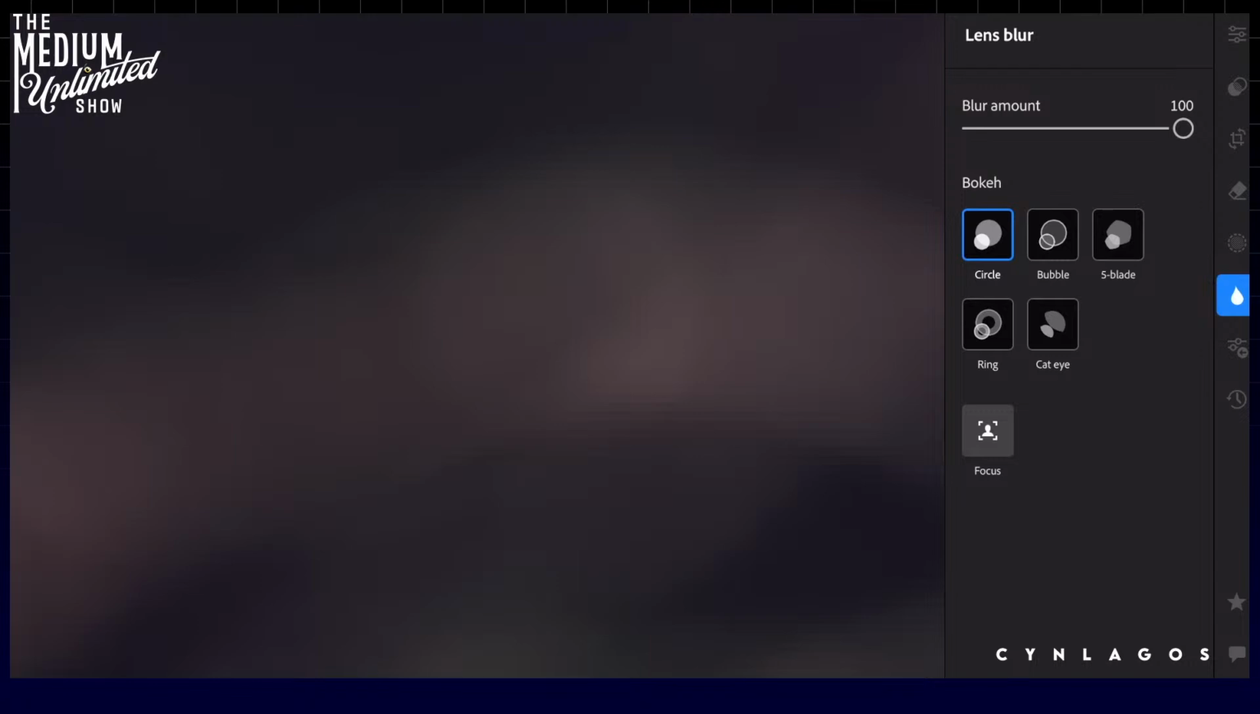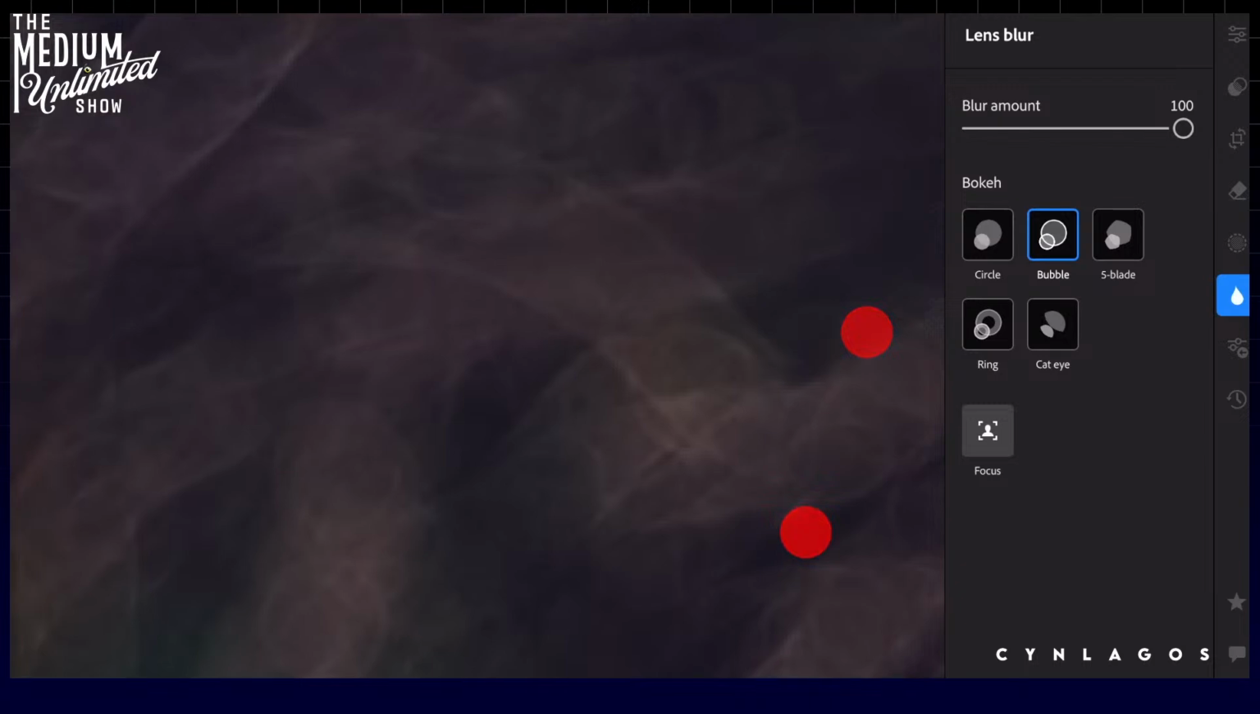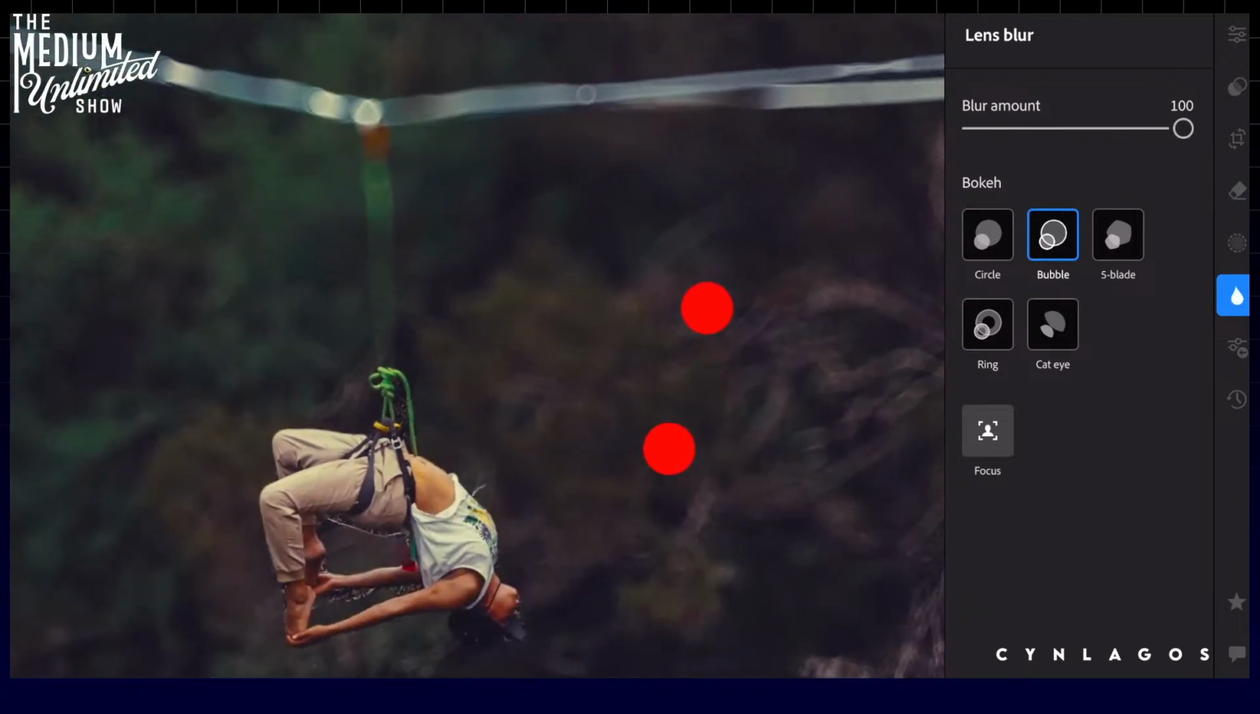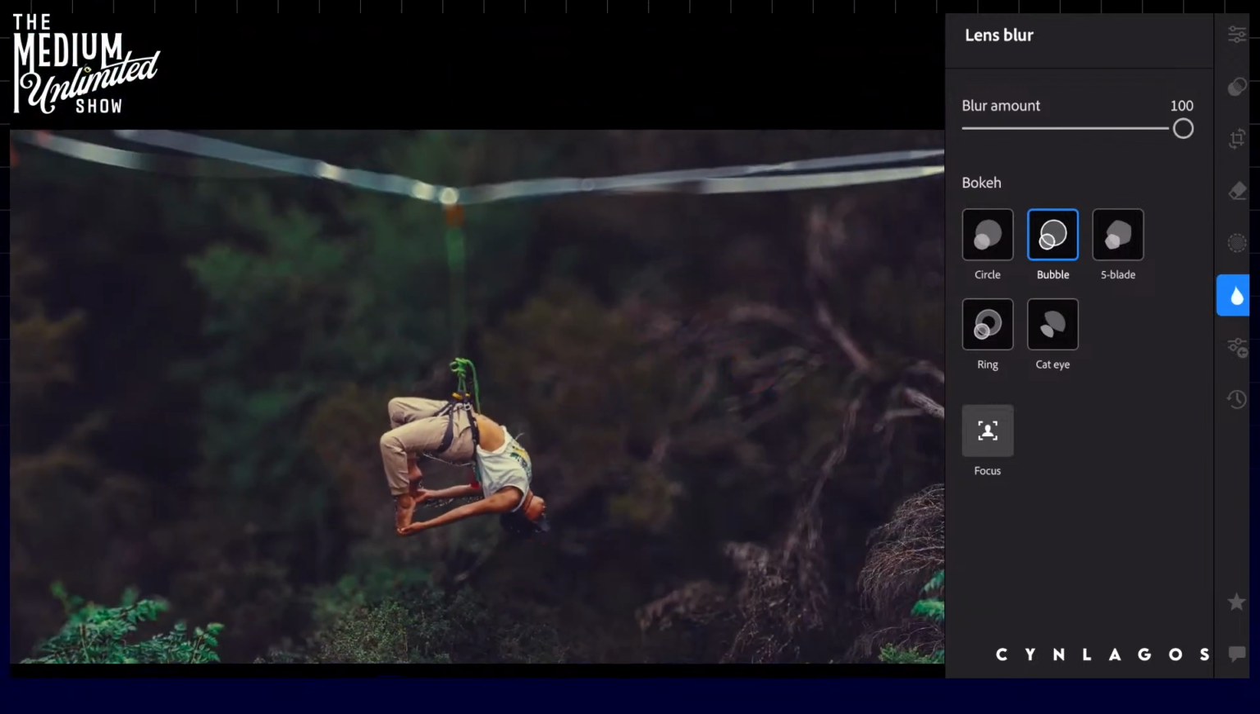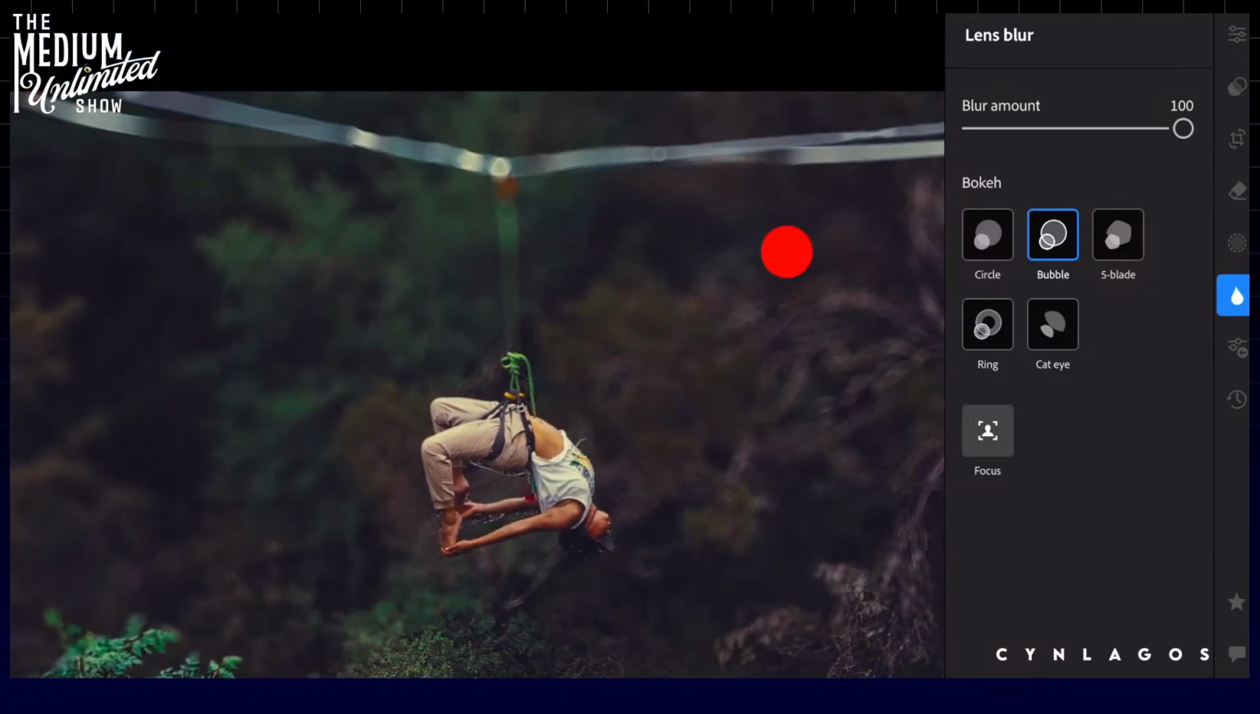So let's see what happens when we change it to bubble, right? Very visible, those circles. Really cool. And that's just the bokeh. Now look at what that looks like. Definitely it drew the eye directly to me.